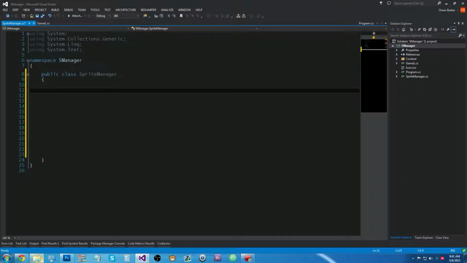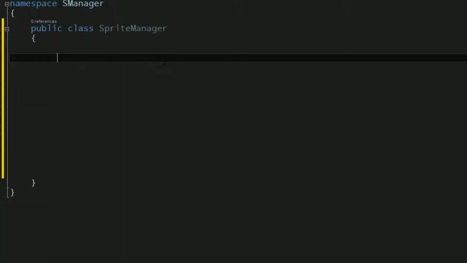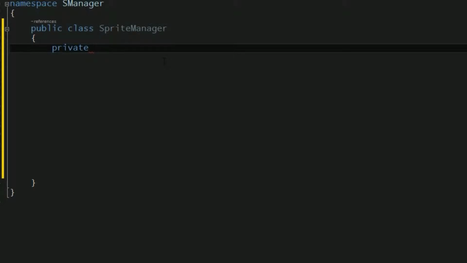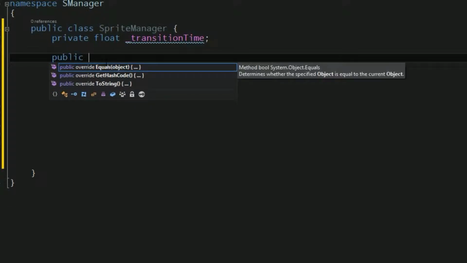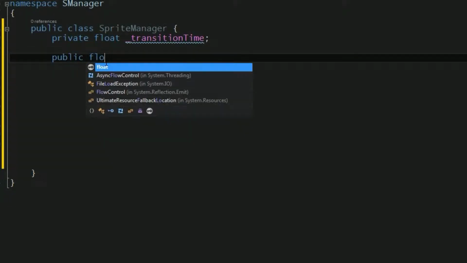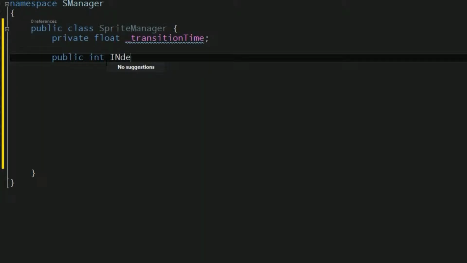Alright, so we'll need some properties here to start. As for non-properties, for our field, we'll also need a float called transition time. This will be used for when the frame gets to the end and goes to the next frame; it's going to use the time from this to switch each frame. I'll explain that later on. Alright, so we're going to create some properties here. It's going to be a public float. Let's start with index. That's the actual frame it's on.